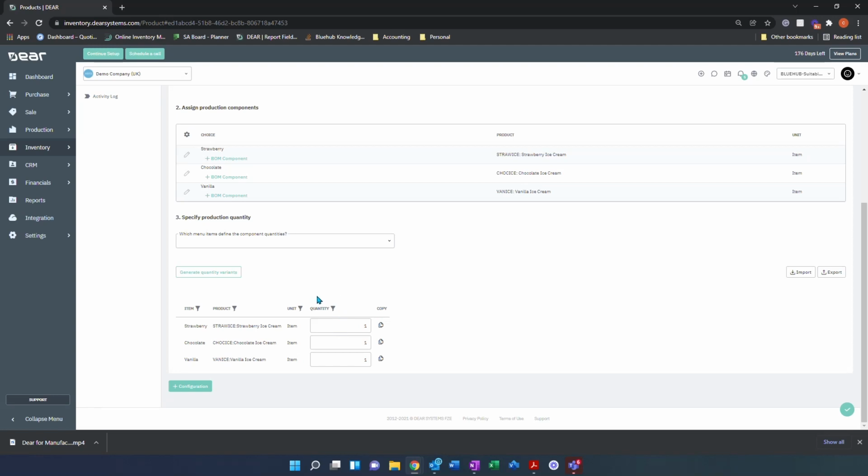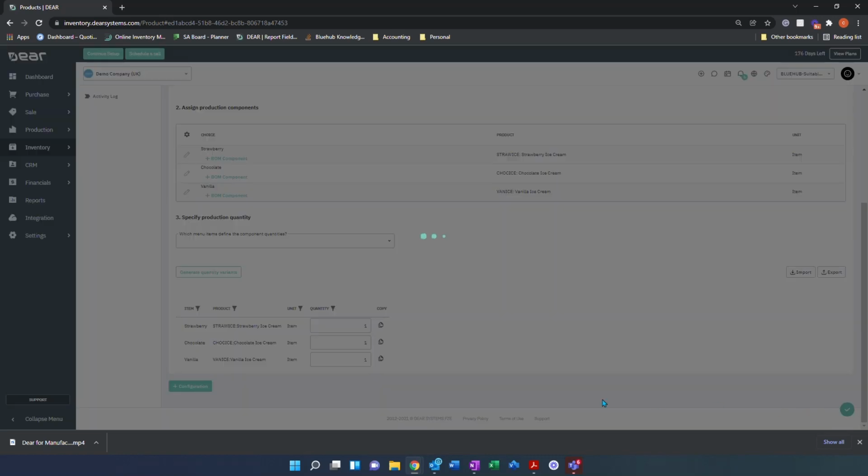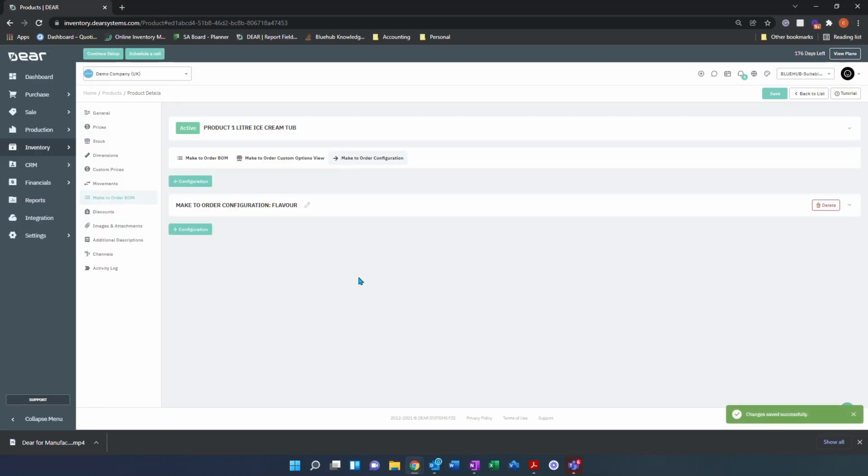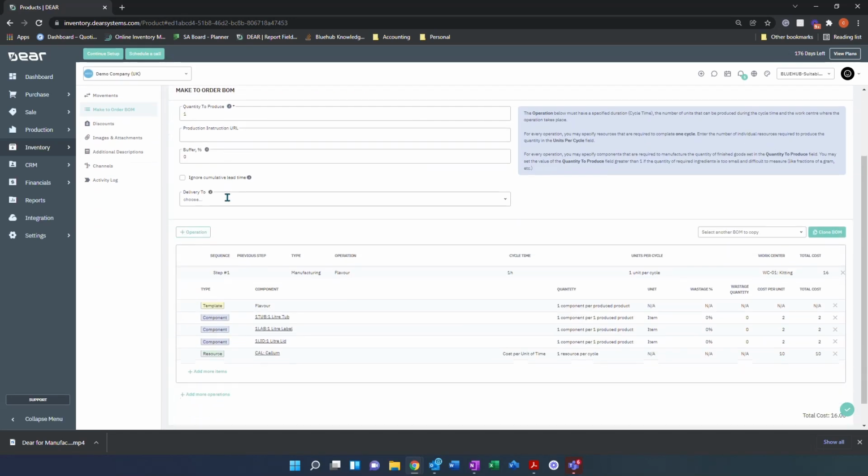From this point, we have essentially now completed our make to order BOM, and we can go ahead and select save. That has now configured and it is ready to start selling. Of course, I've used a very, very basic example here with just one step and one template item, but if it would help, we may make other videos with more complicated scenarios. And if you have any examples you'd like to use, please do include them in the comment section down below.